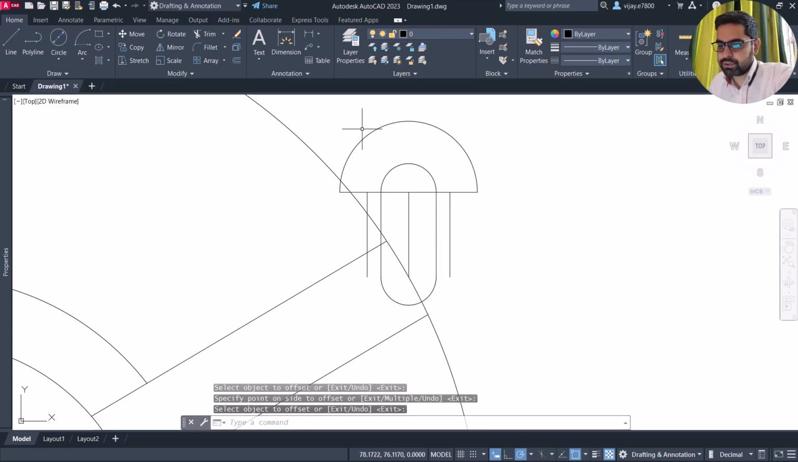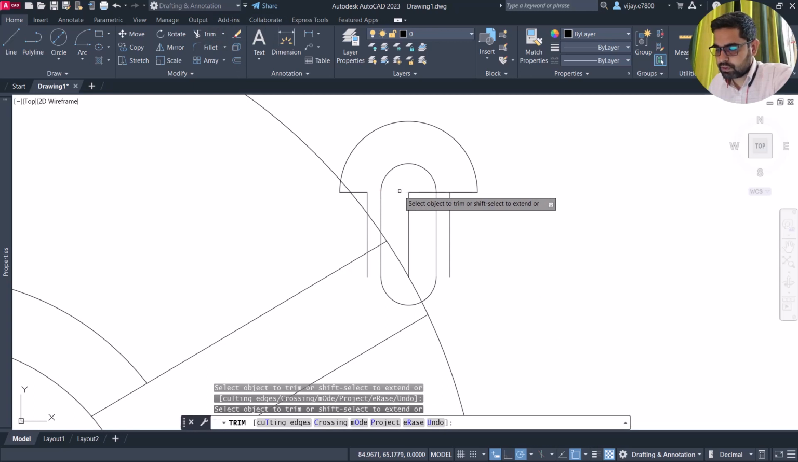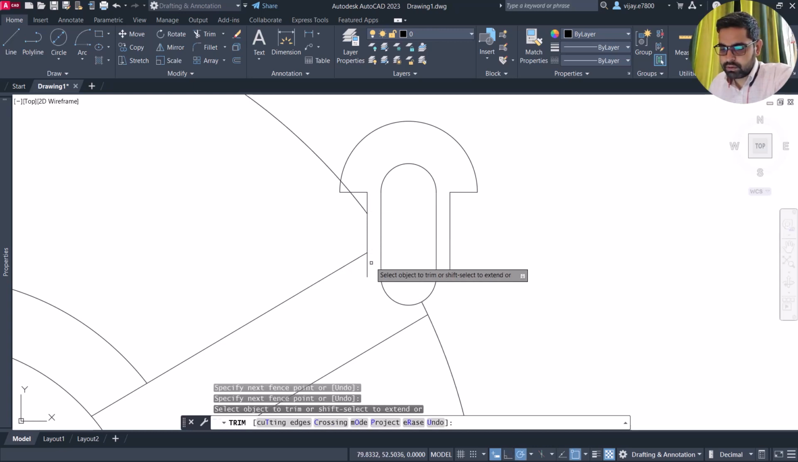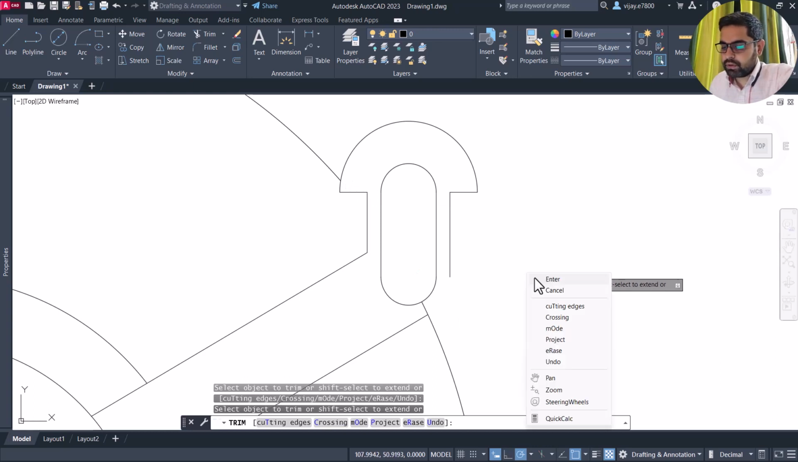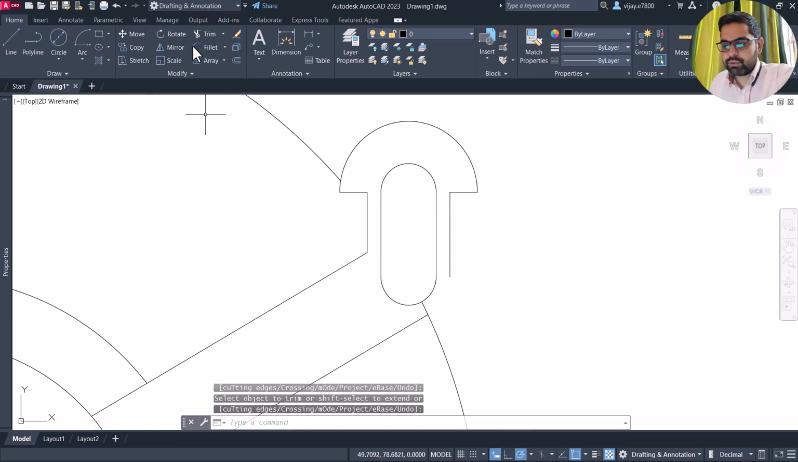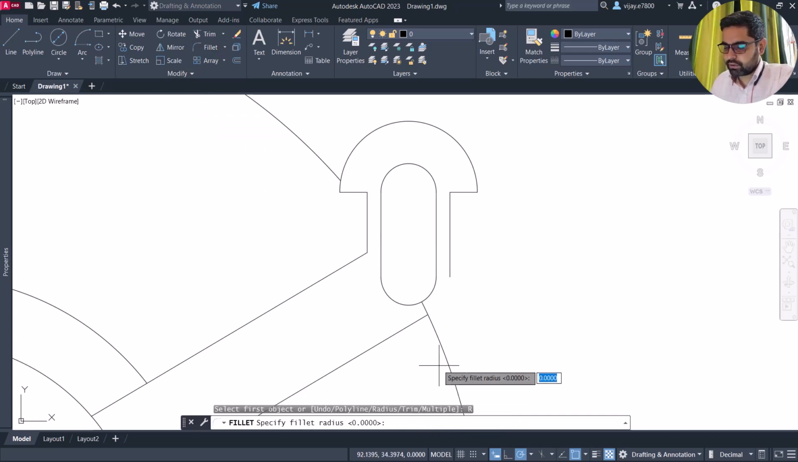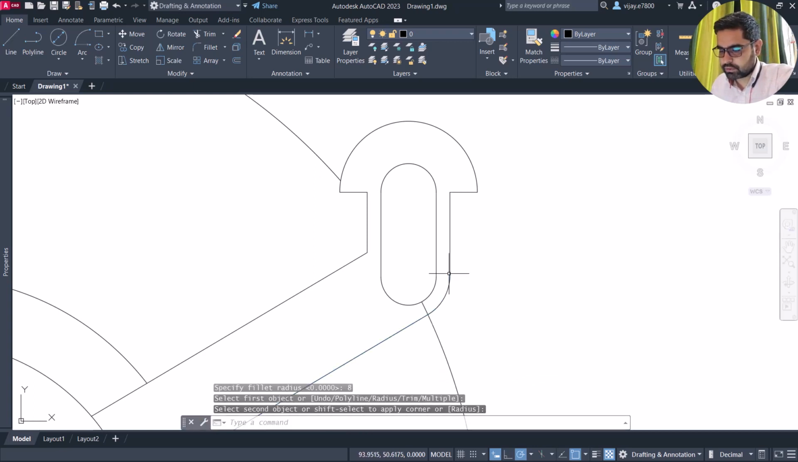Now we are going to trim the non-required portion. These segments that we don't need, we are going to remove them. Now these as well, and these as well, and this as well, along with this circle, and press enter. And we are going to create a fillet of radius 8 in between them. So click on radius, type 8 and then enter. Now click on this line and click on this curve.